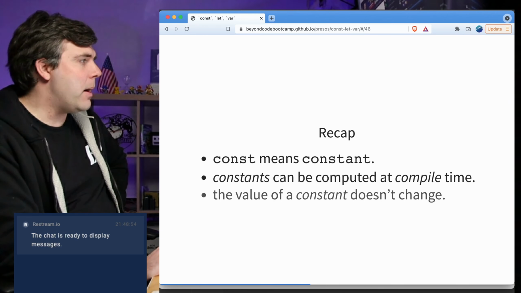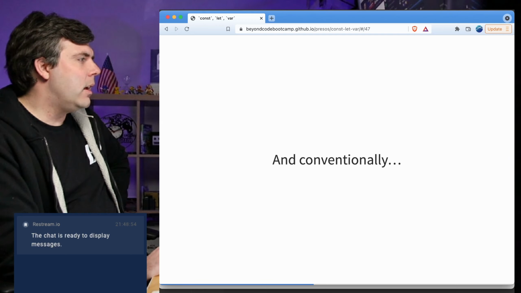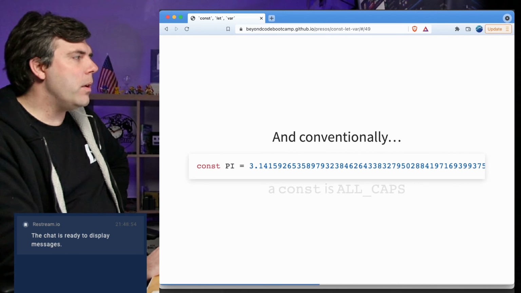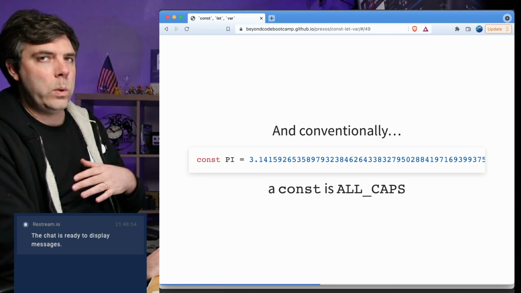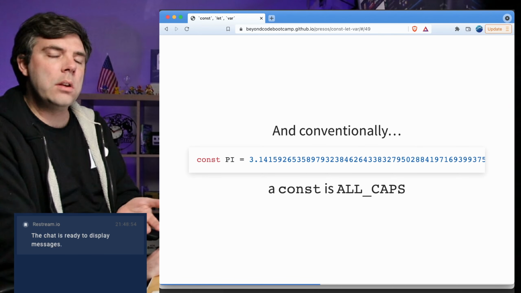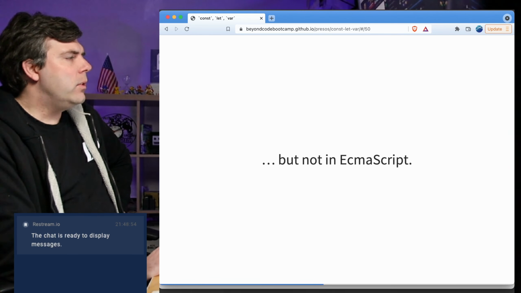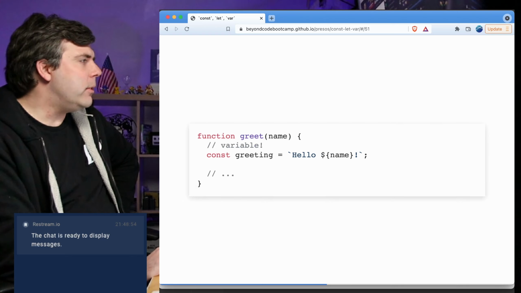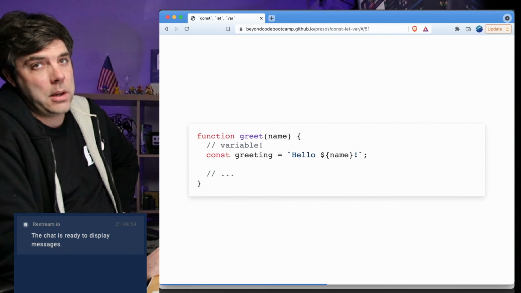All right, so const means constant. Const can be computed at compile time. The value of a constant doesn't change. These are what make a constant. And conventionally, it's also going to be in all caps. So we use that as an indication to the reader. Anywhere in the program that you look at it, you can visually tell, oh, this is meant to be a constant. This value isn't changed, etc. But that's not how it is in ECMAScript. ECMAScript doesn't really obey any of those rules except for one, kind of, sort of, sometimes.